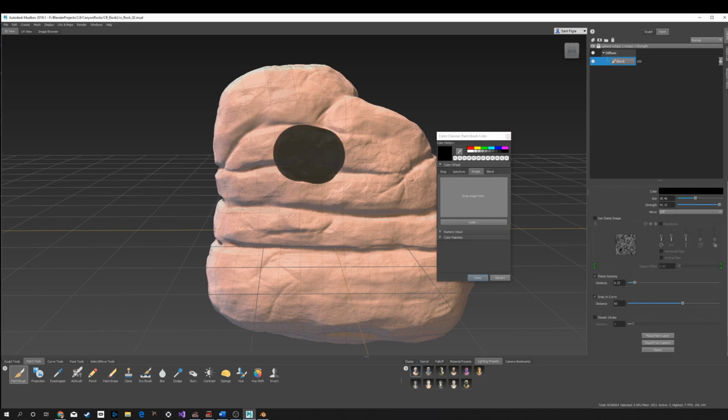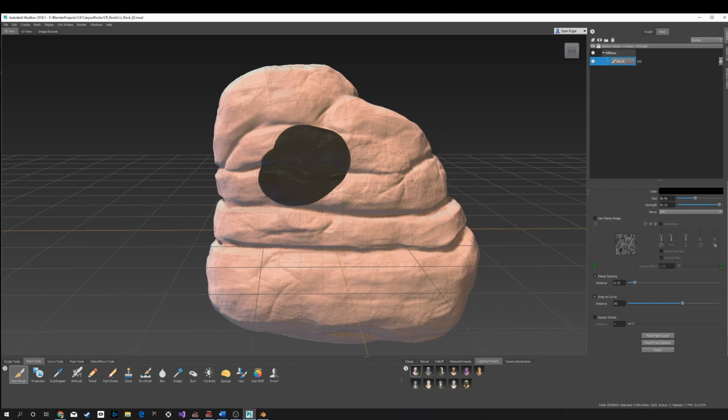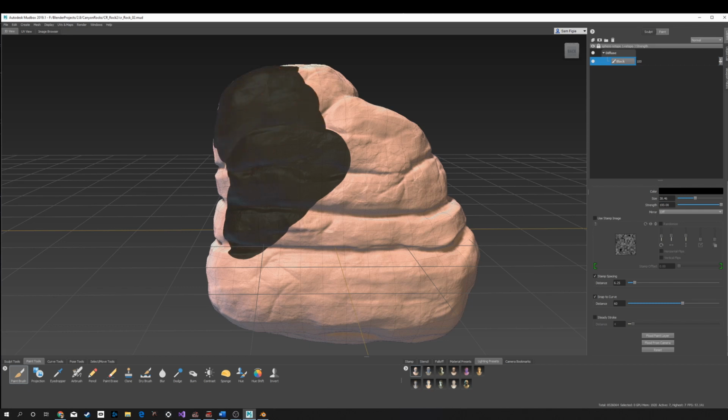And I'm just going to go around and cover the entire surface with a nice black base coat. I always like to start with black and then add color layers on top of that.